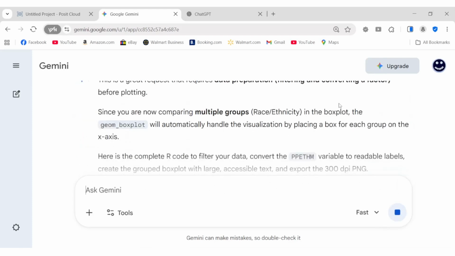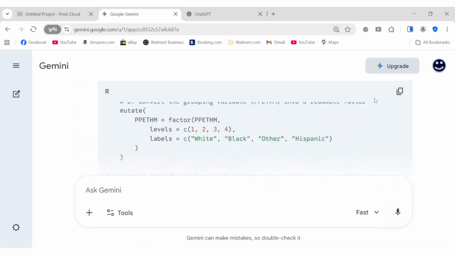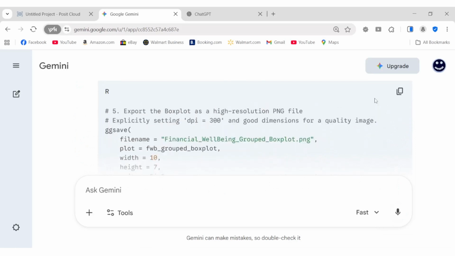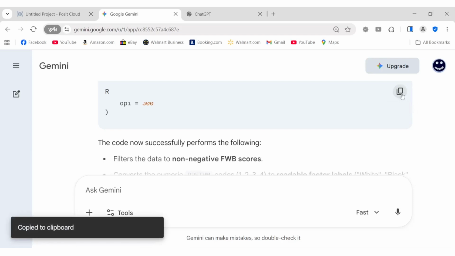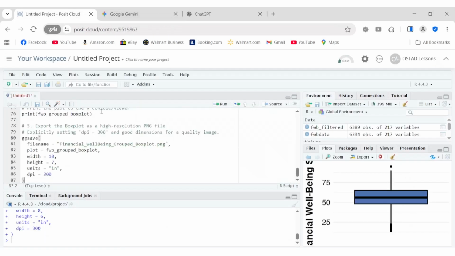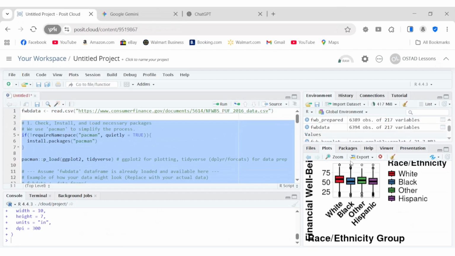We might be surprised. It might create something that's substantially different than what we are expecting, but you really never know when you work with these tools. So let's see. Let's copy this code and paste it into my RStudio environment. Here in my R script, I'm just going to paste this, and then I'm going to click run and wait. Fingers crossed. Wow.